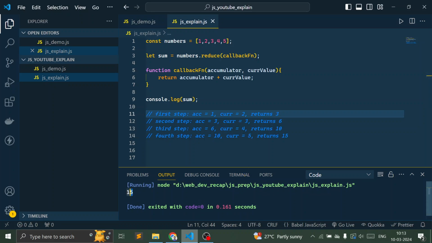Hope you are able to understand how the steps inside the reduce function are going on, how we are doing this, and how the reduce function is running inside. Both the variants, with the initial value and without the initial value, I have explained to you.